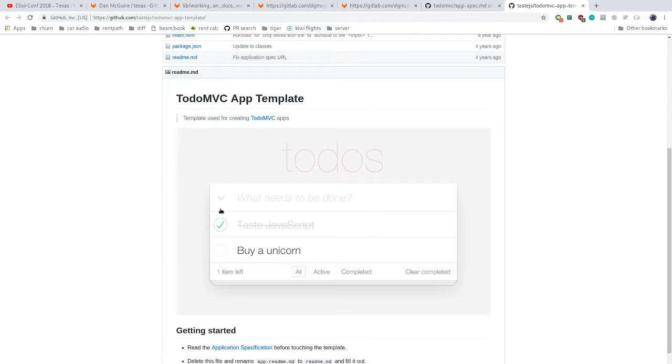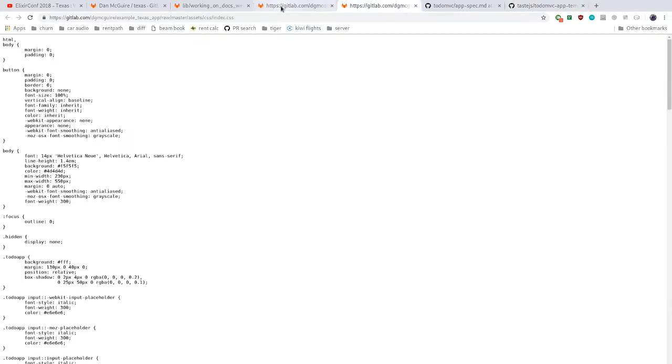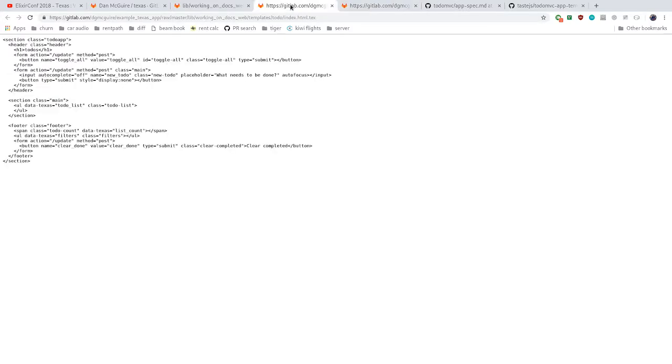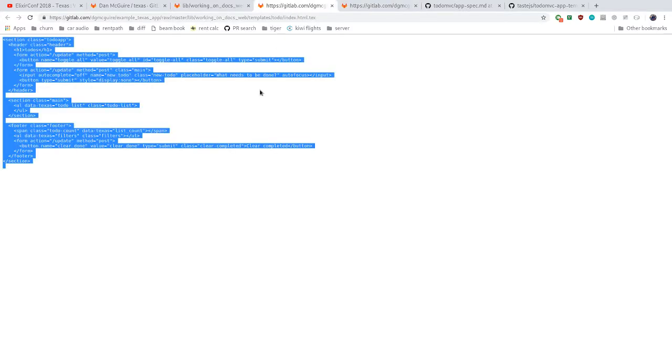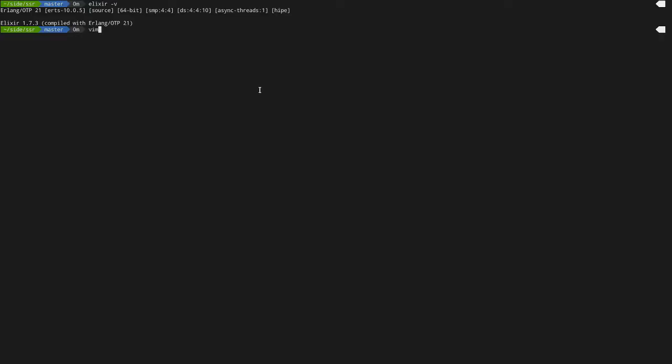Okay, so we've got the HTML and CSS. I've already changed the stuff, so I don't really want to do that again. I'm just going to copy and paste from the example Texas app that you can see on GitLab. Let's get this plain HTML right here.